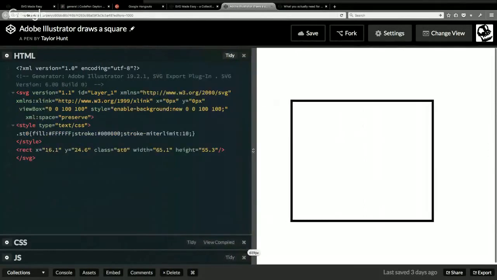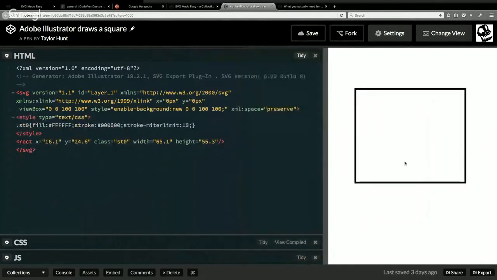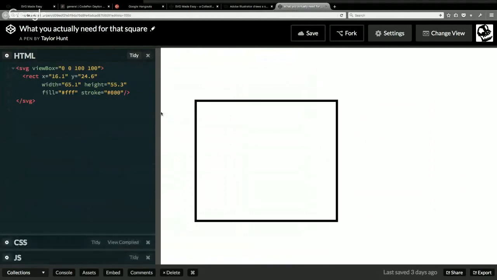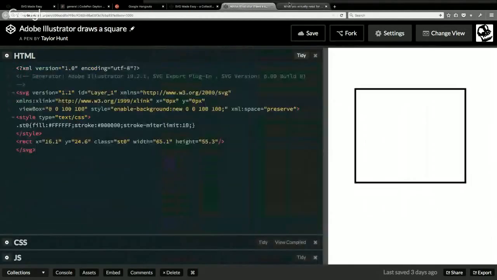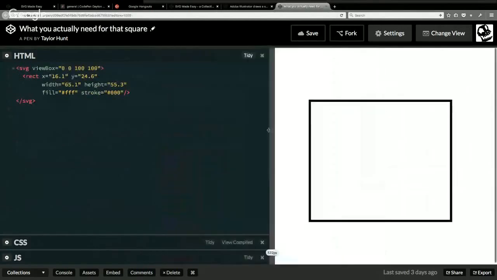So this is the output of Adobe Illustrator when I just drew a rectangle. All this. If you were to look at that, you'd probably think SVG is very complicated. And this is what you actually need for that rectangle right there. The same exact rendering between the two of them. And it's stretchy, so that's why it's a little larger and smaller.